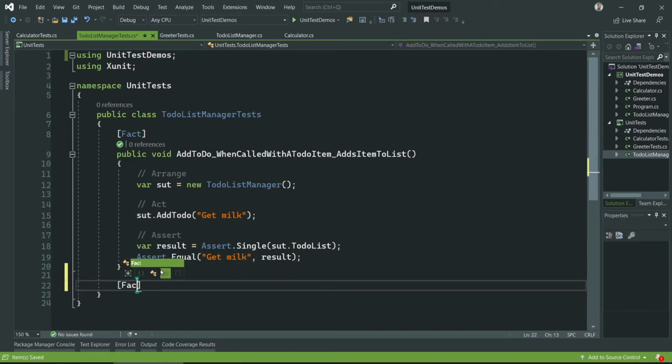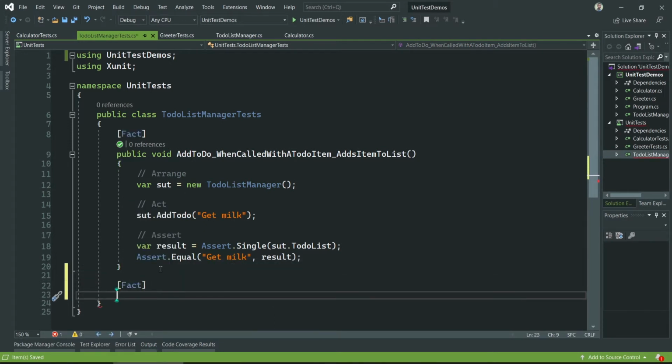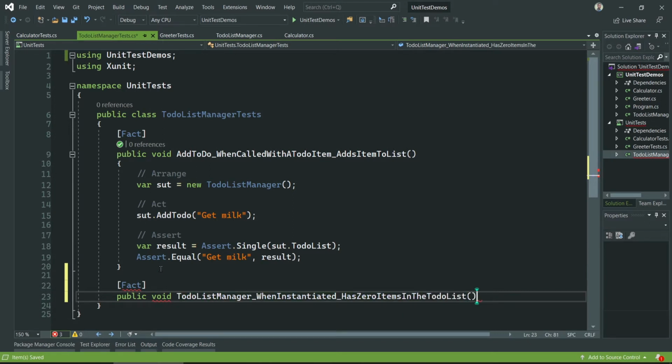So let's go ahead and write that unit test. We'll start off with xUnit's fact attribute to denote that this is a test. We will write a method with the 3-part naming we've been using. The first part is, what are we testing? Well, in this case, it is the to-do list manager class itself. The second part is, what is the scenario? We're instantiating a new copy of this class. And the third part is, what is the expected outcome? We expect the to-do list to have no items at all.